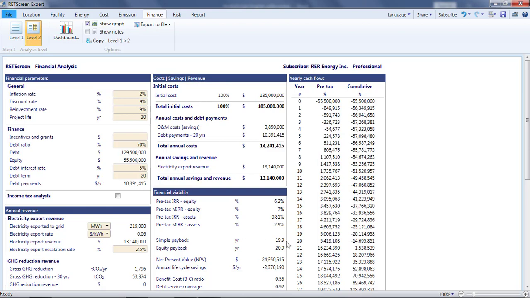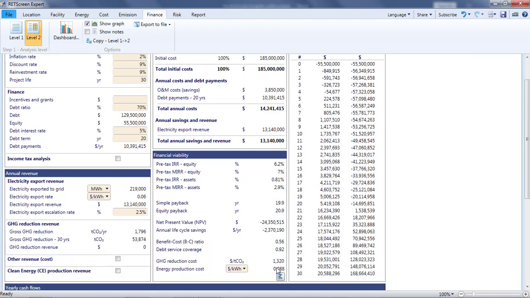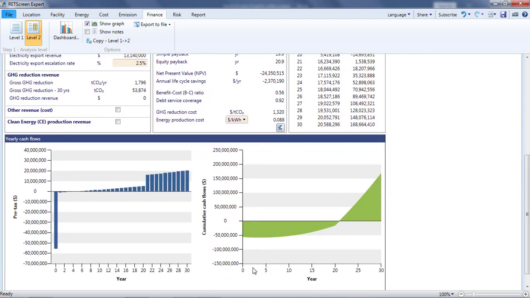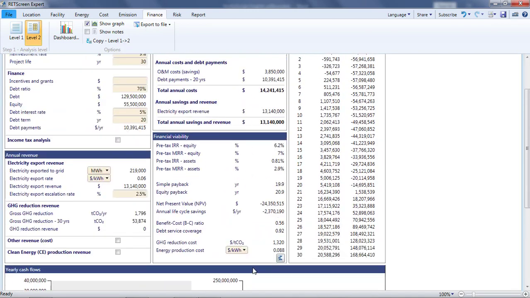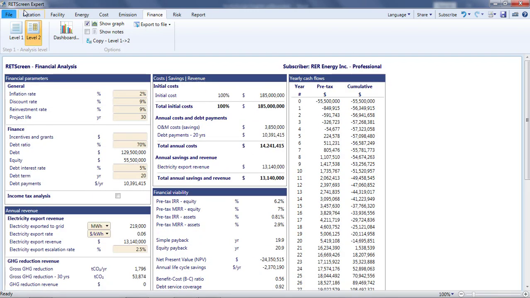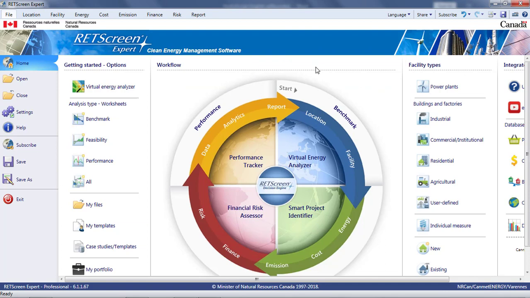Under these assumptions, this is not quite a profitable project. The net present value is negative, and the internal rate of return on equity is 6%. The energy production cost is 8.8 cents per kilowatt hour, which is considerably more than the 6 cents per kilowatt hour I'm being paid. That is a quick analysis of the hydro project, but one that has ignored the site-specific conditions that dictate project performance and costs. In the following parts of this video, I'll look at these in more depth.